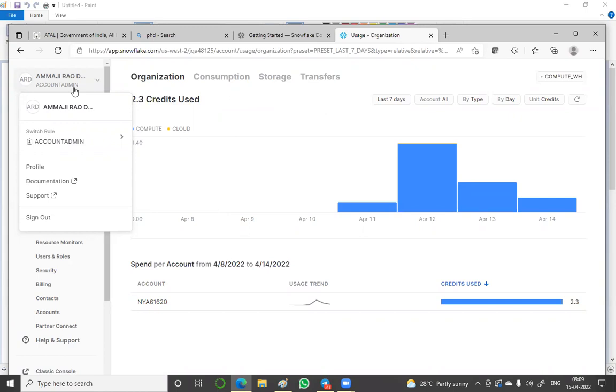So here, firstly, for role you have to check what role you are doing. That role you can switch at any time.